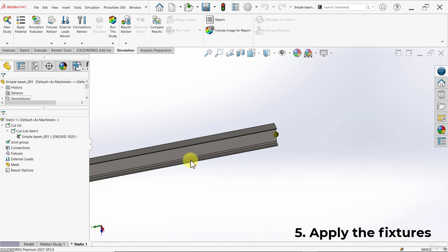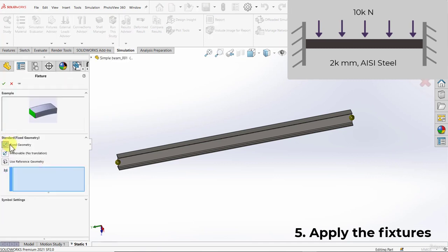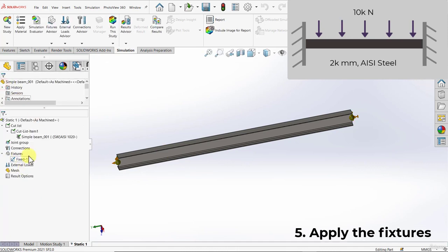Step number 5 is to apply the fixtures. So let's go ahead and do that according to the problem statement. I'll go to Fixtures, right click, and then select Fixed Geometry. I'll make sure the selection is at Fixed Geometry, and then here in the space, I can select the two joints, which are the endpoints. So I have this joint here and this joint here. Now what this will do is fix those two joints. And then I can click on the green check mark, and that's it for the fixtures.